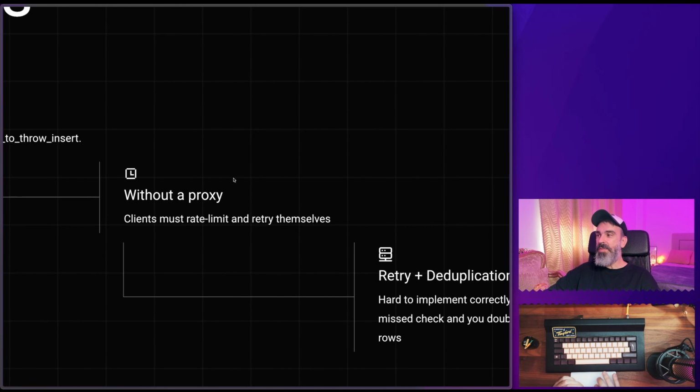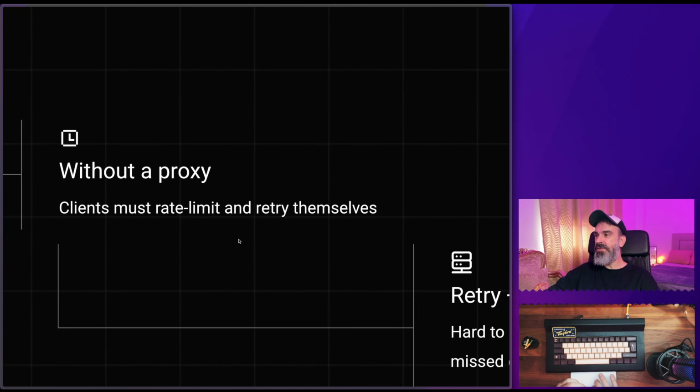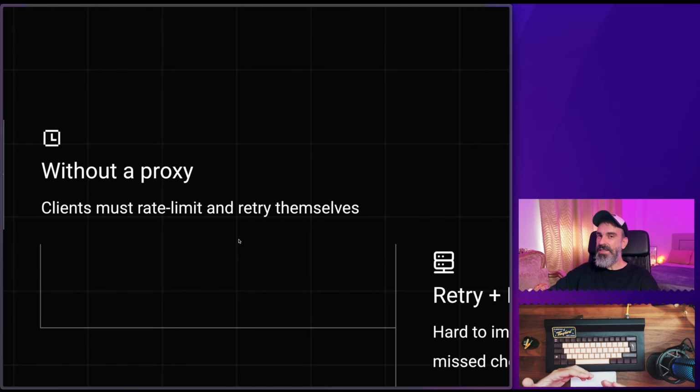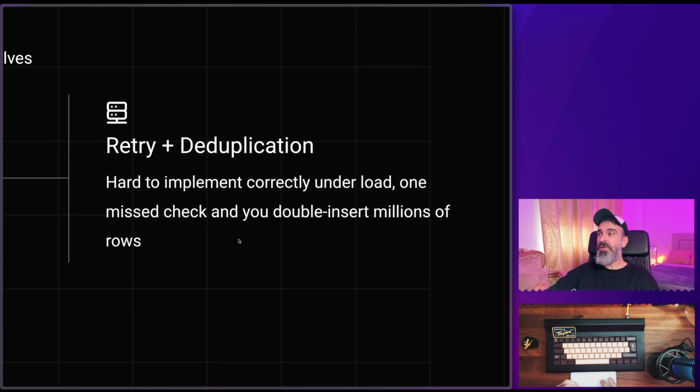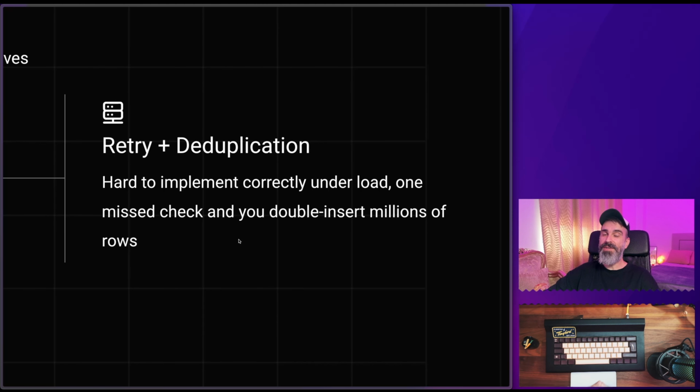But you're going to have a couple of problems in here. First, you need a way to rate limit your clients, and you need to make sure they retry again because you are failing those inserts. And when you need your clients to retry, you're going to have the deduplication problem. This is hard to implement correctly under load, and you can end up duplicating several millions of rows, depending on your workload. The worst part could be even losing your data completely.